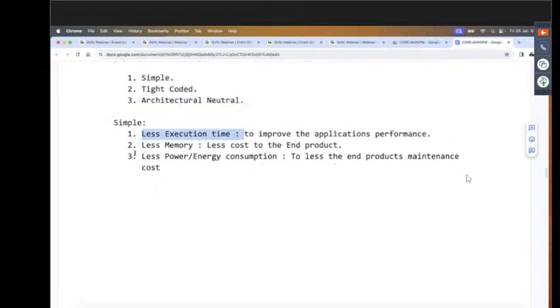As I said, this is what I'm telling you: less execution time, less memory, less energy consumption, less power consumption. Less execution time will provide a performance improvement of the computer. Less memory yields, simply speaking, less cost to the end product.